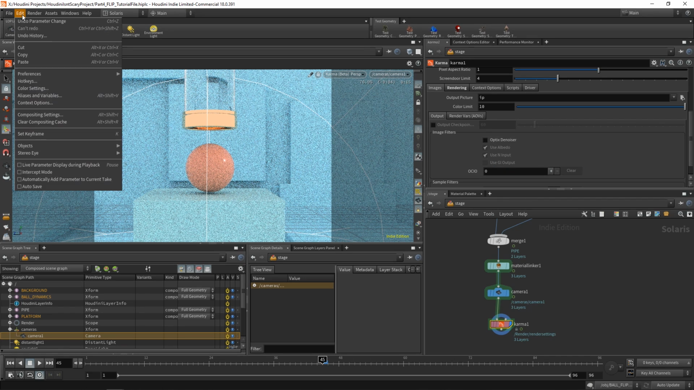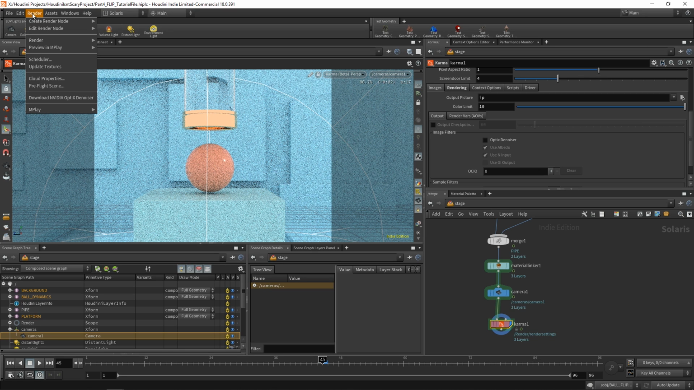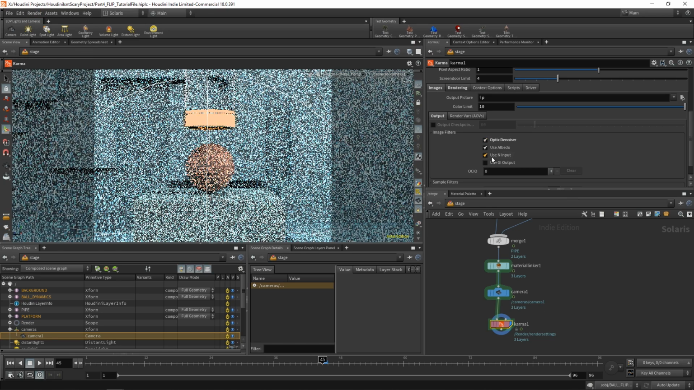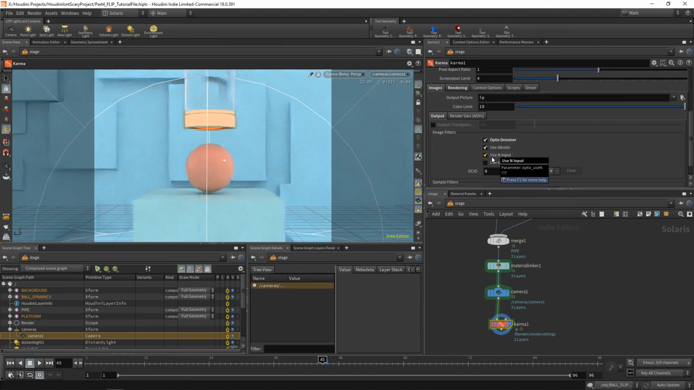So if you go up to render, you can download the NVIDIA Optix denoiser if you have an NVIDIA graphics card. And I think you have to have a fairly recent architecture, but you can check it out. There's information, I'll link it below. You can download the NVIDIA Optix denoiser, and when you have it, you can enable the Optix denoiser for Karma. What that does is it cleans up all of the noise. Now, in here, that looks quite weird.